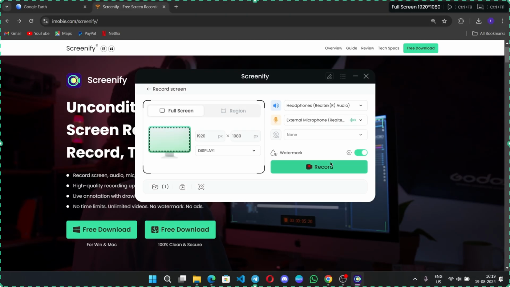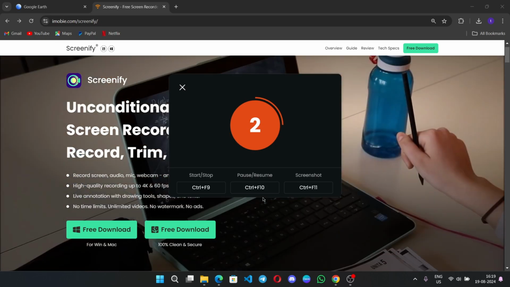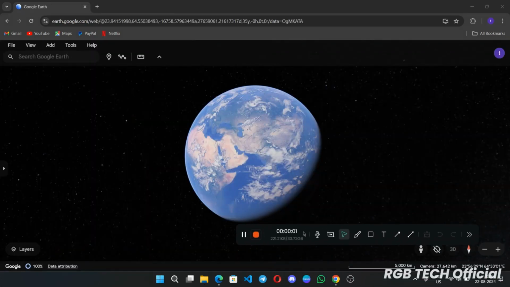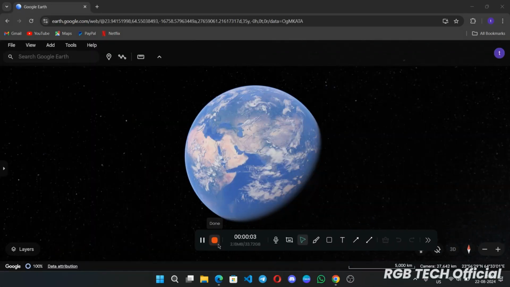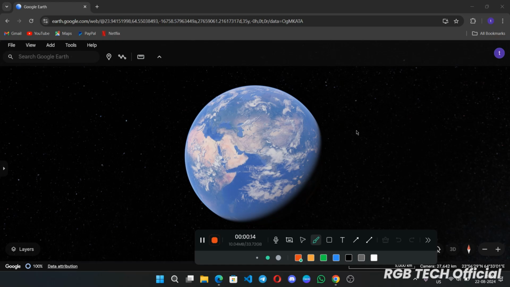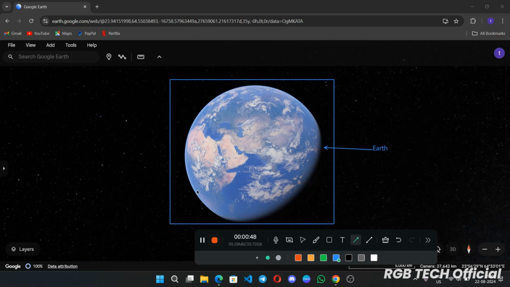Wait a second. Okay, I'll record screen, and here I'll directly show you the output. Here, as you can see, there is a floating panel. There is a record, stop, pause button. Microphone, take screenshot from here. And here you can actually add real-time annotations on screen. You can draw on screen, add text, highlight some things on screen.